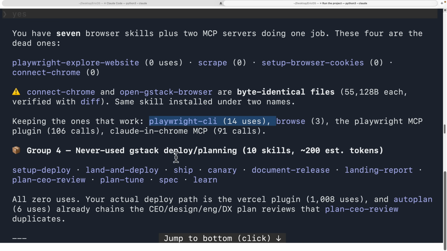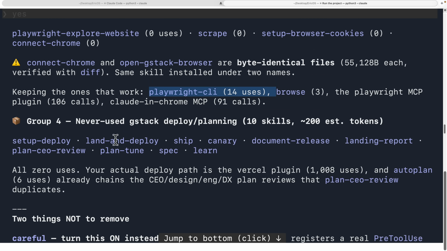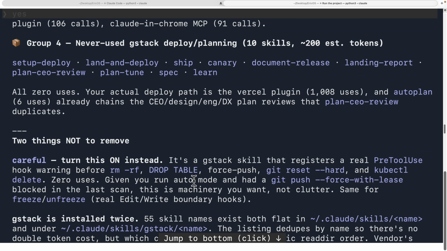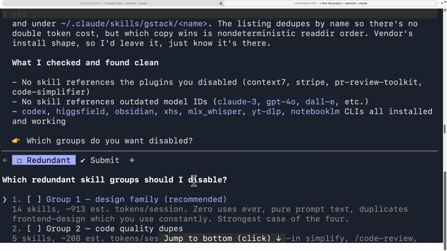Or skills that have never been used before, right? You know, GStack deploy and planning, that have never been used before. Maybe we can just turn them down, right? So those are basically what we can do here.